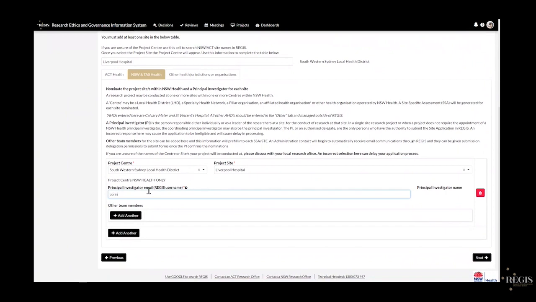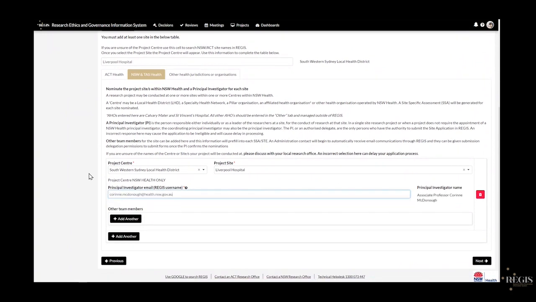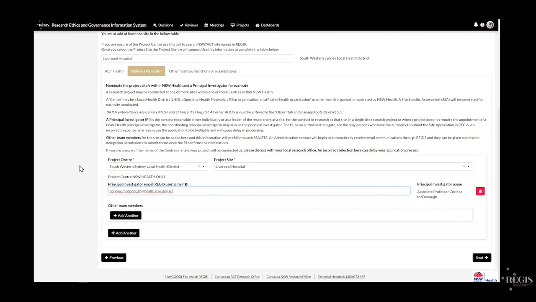What I'm going to do, I'm going to add myself because I want to go ahead and have this site application under me. Something that is fairly new in the system as of late October last year is the ability to add other team members at this point. So what we can do here, because it is a clinical trial in this particular instance, I'd have the option to add up to 2 admin contacts with edit and submit access, as well as an associate investigator with edit and submit access if I needed to.